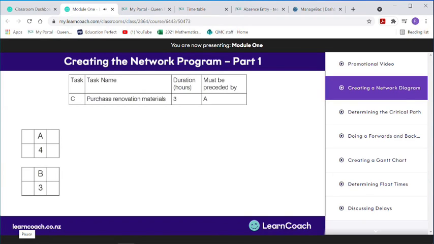Next up, we have task C, with duration of 3 hours, and it must be preceded by A. So we do our first step, put a box here with a C and a 3 in it, must be preceded by A, so we just put an arrow in the box with A in it and the box with C in it. Next, we have task D with a duration of 2 hours. Task D must be preceded by task A, so we'll put a box here with a D and a 2 in it, and then we draw an arrow from task A to task D.